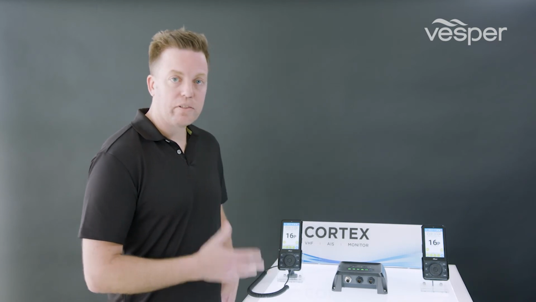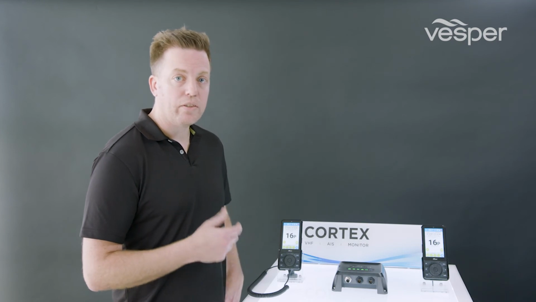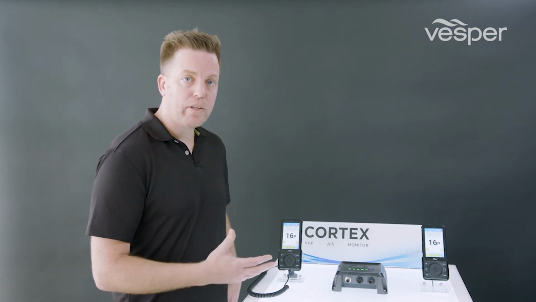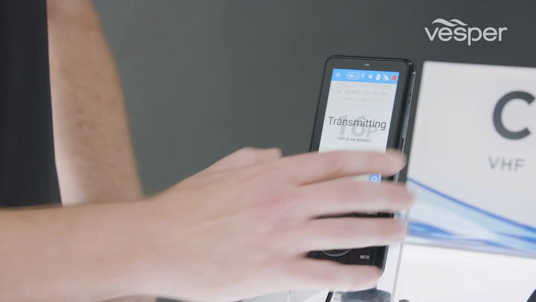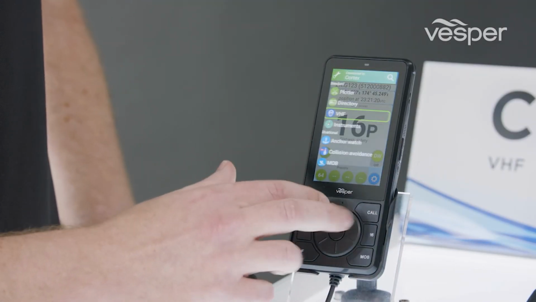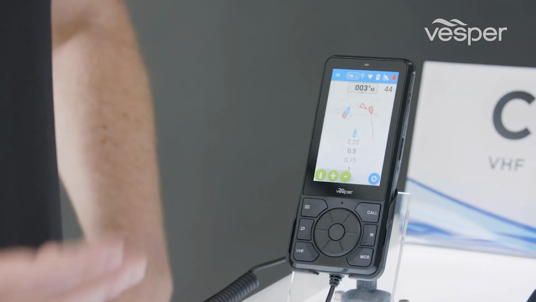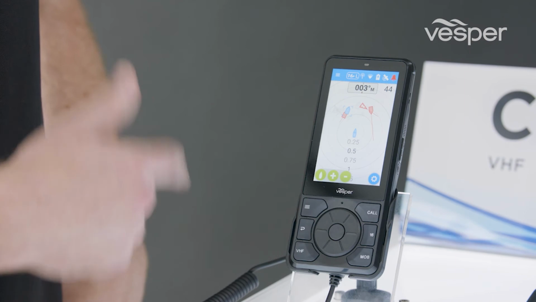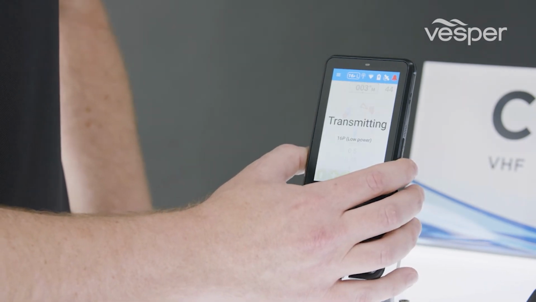Now the VHF screen is provided there for the VHF functionality like dual watch and choosing a preset, but to operate the VHF you don't have to go back to the screen. You can do that from anywhere on the product. For example, in my plotter view, if I need to make a call on 16, I can simply reach over and hit the push to talk.